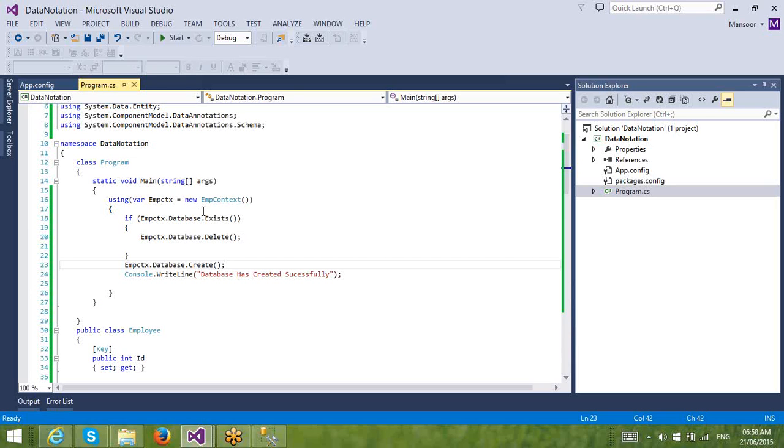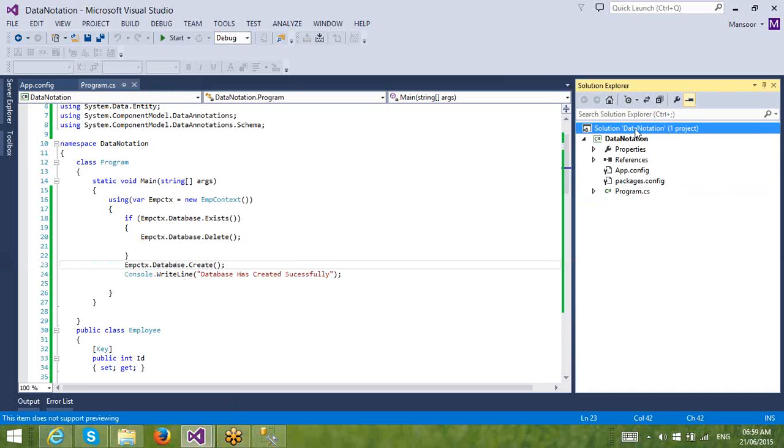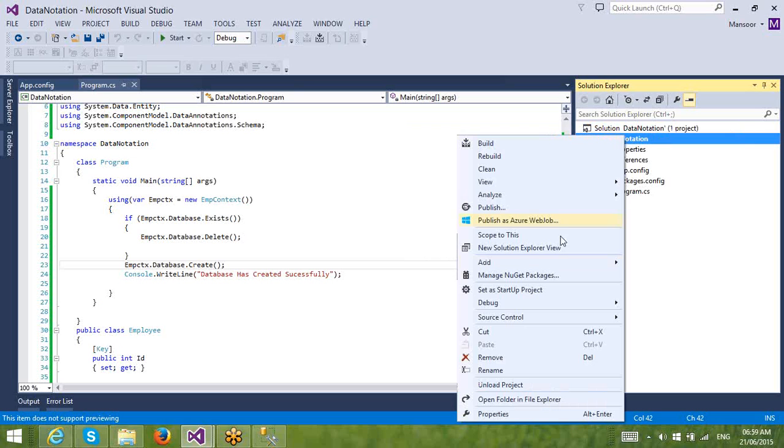Okay, do one thing. Create one new class called configuration class. Go to the data notation application. Right click on the data notation project here in the Solution Explorer. Then go with Add followed by Class.